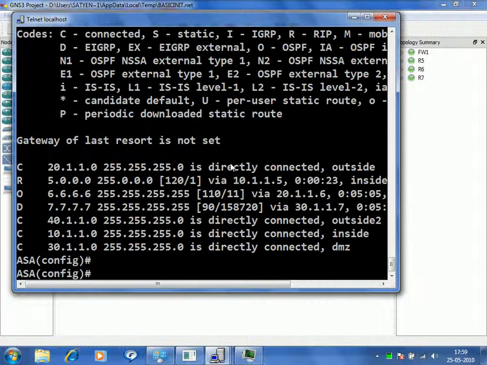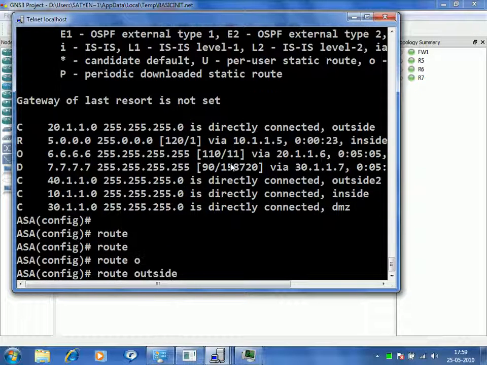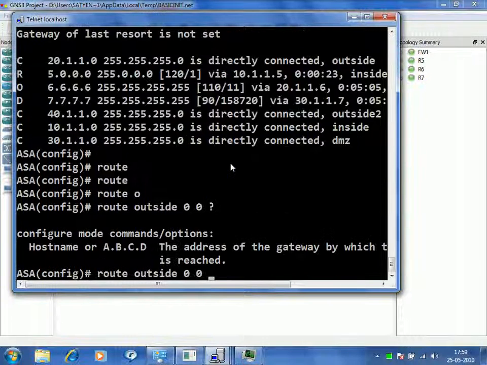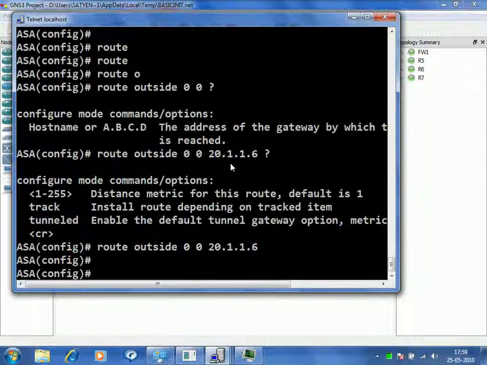Now you create the default route. Do you have any default route, 0.0.0.0? No, right? So how to define the default route? Route outside 0.0.0.0, or you can define it like this, 0 and 0, then the next hop address is 20.1.1.6. That's it, that's how you define it, right? But with object track, sorry?